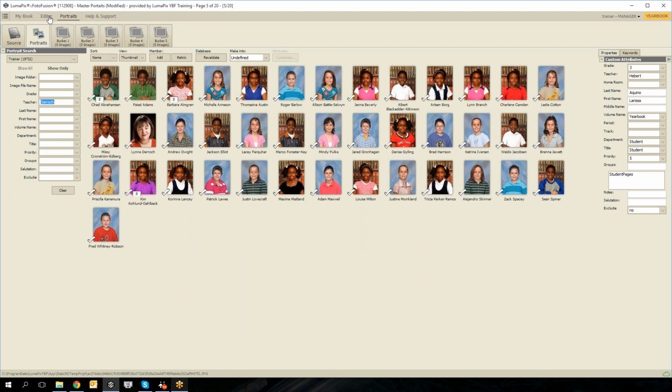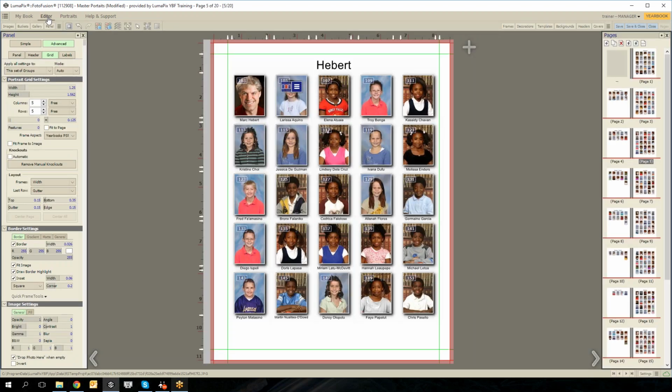So now I'm going to go back to the editor, and just before I do that, any changes that you make on the Portraits tab does save automatically. So all you have to do is go back to the editor and changes will be applied.